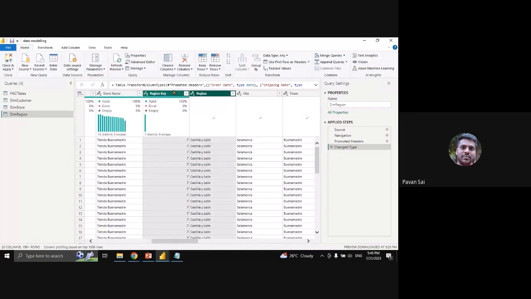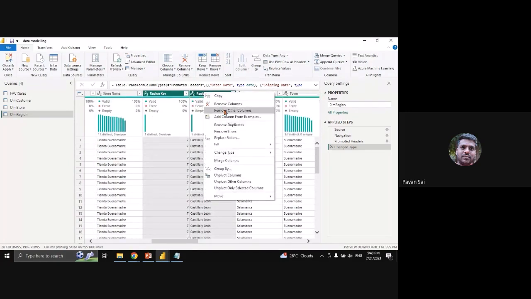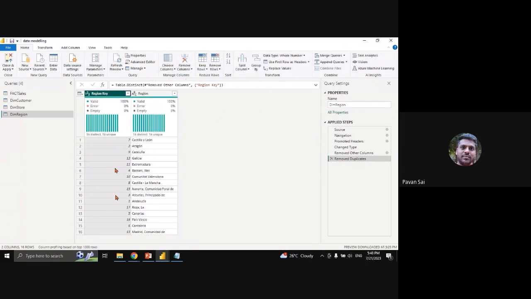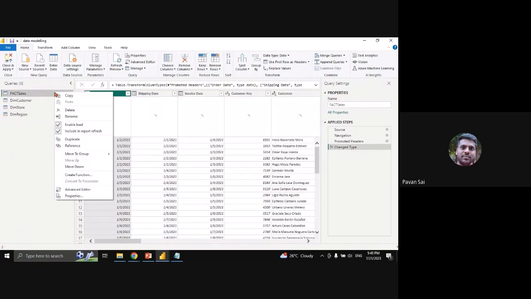I'll just select the region columns and remove other columns. I'll select the region key. You see this one distinct, but don't get cheated by it. Click on that column, click on remove duplicates. You see the magic. We have 16 distinct values. Similarly, let us go to the fact sales table and duplicate it.